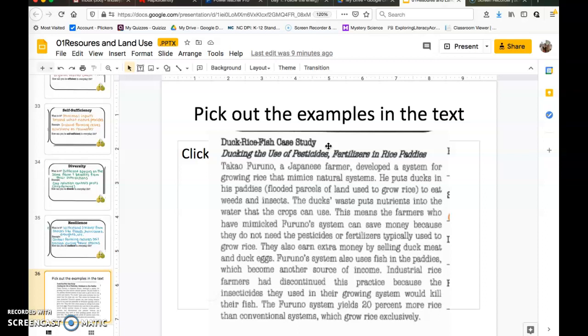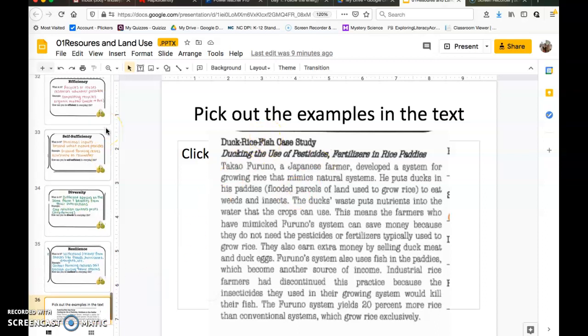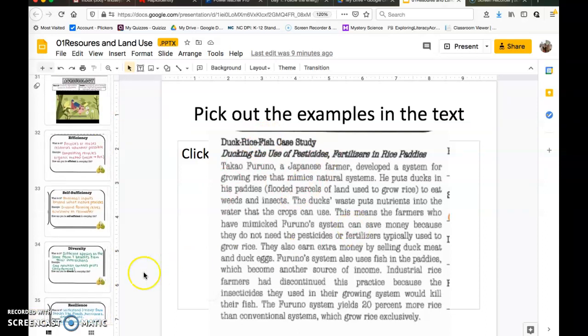So this right here, this duck, rice, and fish case study, we are actually looking deeper into agriculture. It's called aquaculture, but we'll have to talk about that another day. For the remaining parts, you need to pick out the 4 types of agroecology in this story. Good luck!